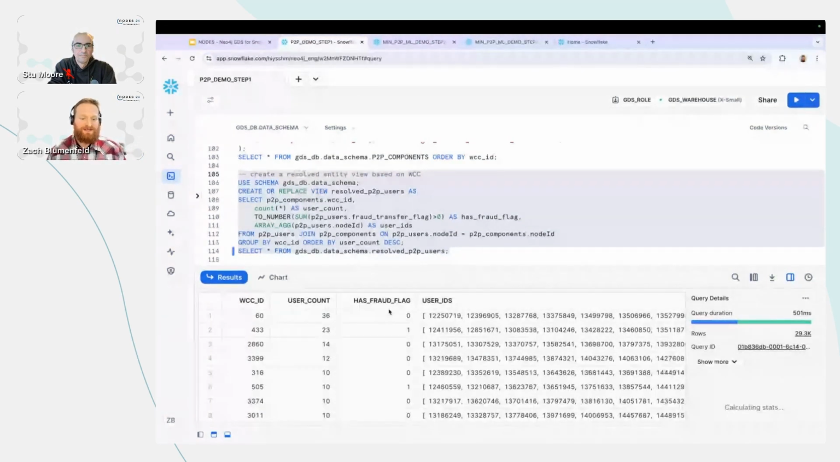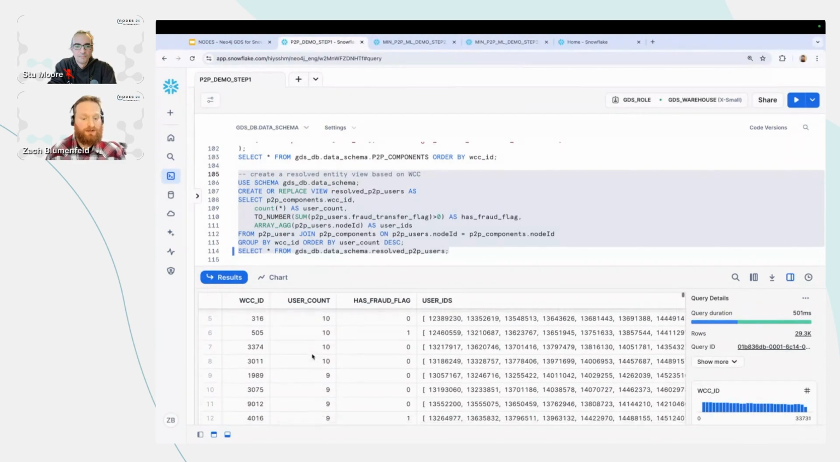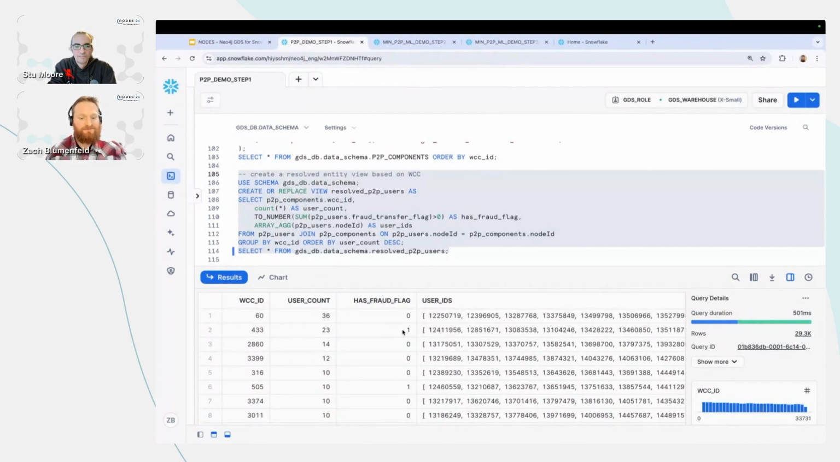And that'll give me basically my WCC ID. I basically just aggregated, did like a pivot table, on the WCC ID. And then I have a list of user IDs here, and I have user counts for each one. And you can see some of these are quite sizable. And if there was any user inside of that group that had a fraud flag, this column will be 1. Otherwise, it will be 0.